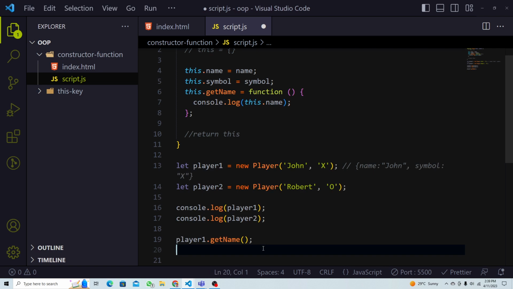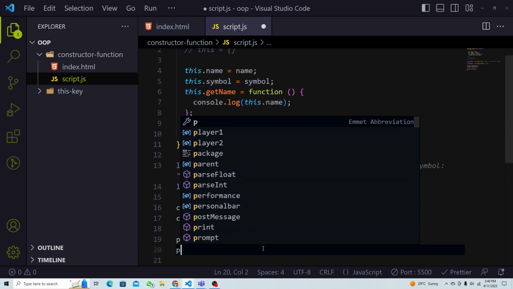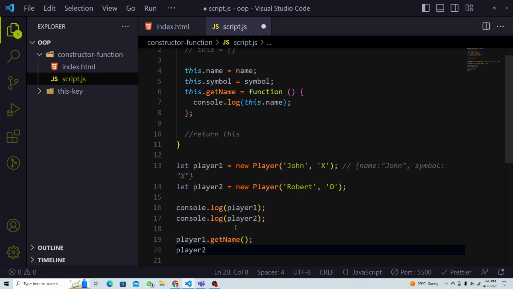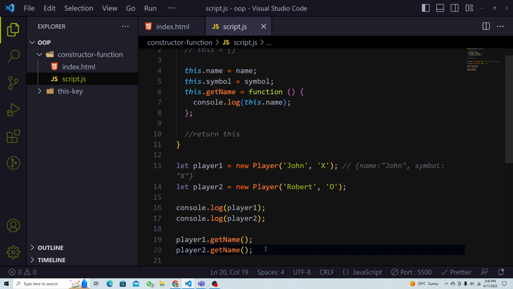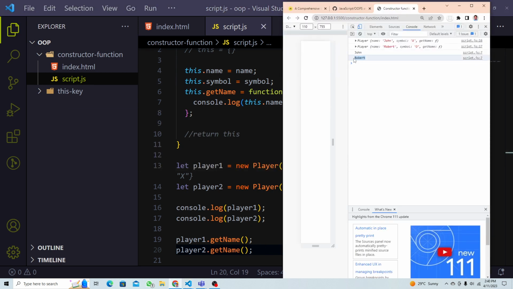Same thing if I call player two dot get name. Now this is pointing to robot, because this keyword is pointing to the object, not the function but the object, whose property is called. So the player two object, and the property is get name. Now you're going to print this value, and the name is coming from the player two object. You have to understand that part. So you have robot now.